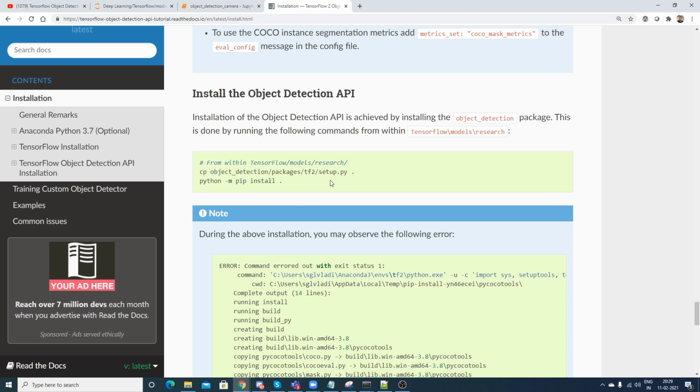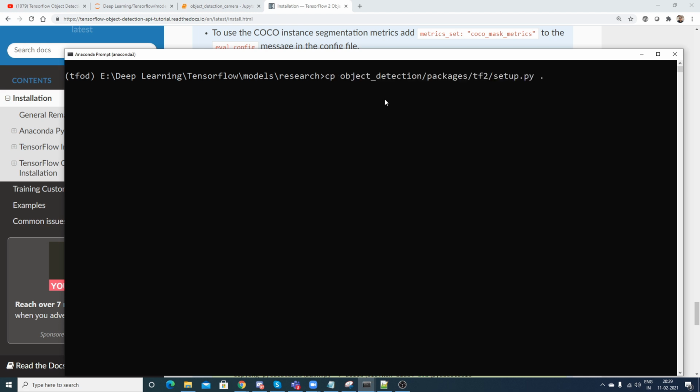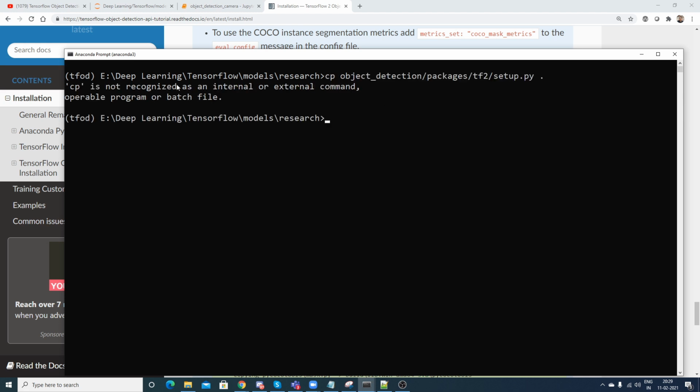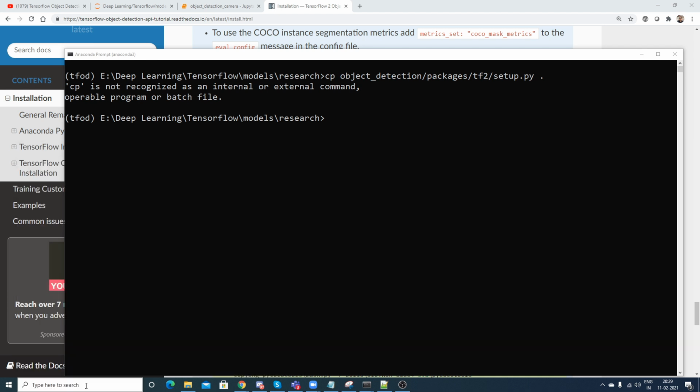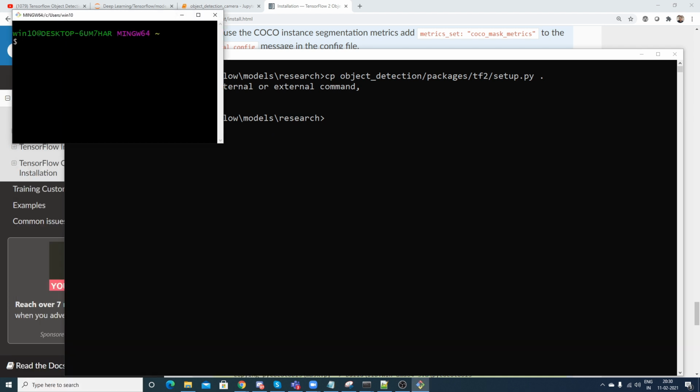Now first of all, I have to do this CP command. Copy command will not work probably in Windows. If I just copy this and paste it over here, you'll be able to see that CP command is not recognized. So CP command is basically a Linux command, right? So in order to basically do this, I have also installed git bash. In git bash, if I go and see my pwd directory, pwd, here you can see it is in C drive.